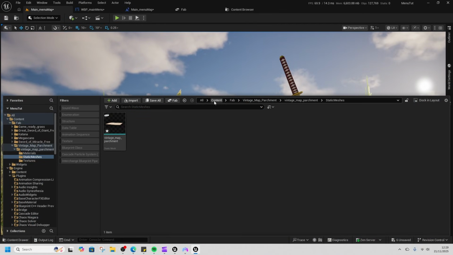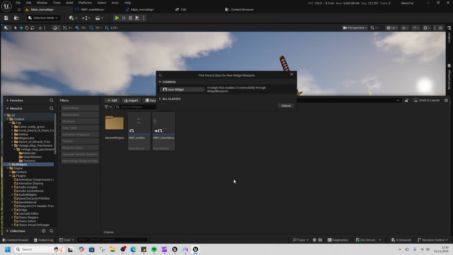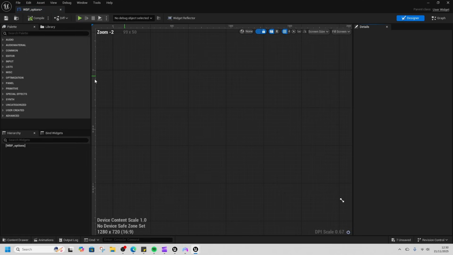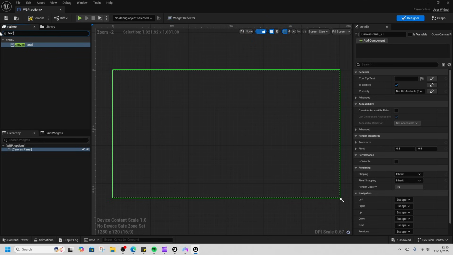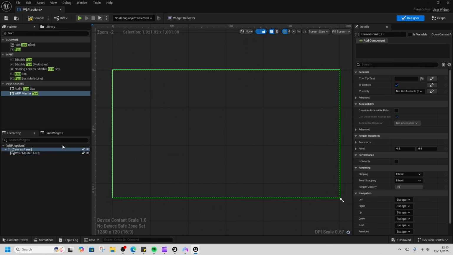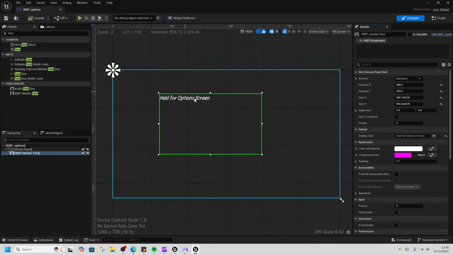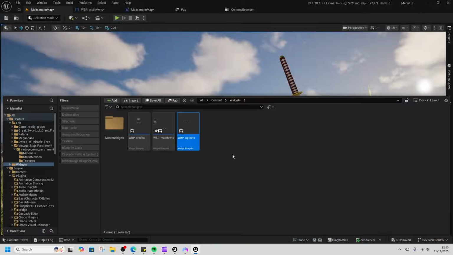So we're going to create a very basic option screen that's not actually going to have any options in it. So widget blueprint, WBP options, open that up. Canvas panel in there. And all I'm going to do in this one is write in "Held for options screen". We'll compile and save that. And you'll notice that I'm using the master text again, so that all of my text is the same and I can change it on a whim.